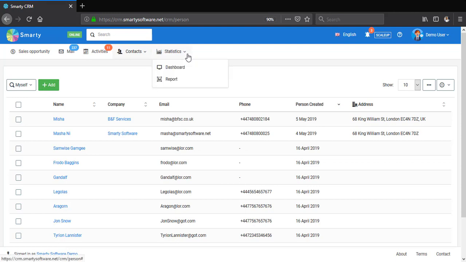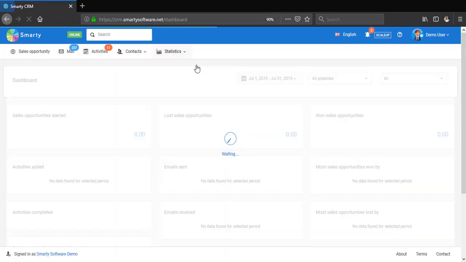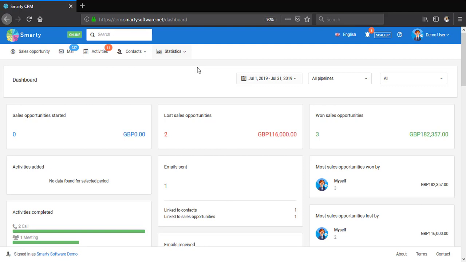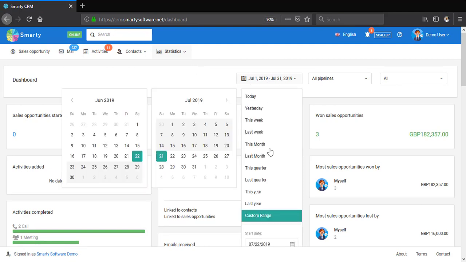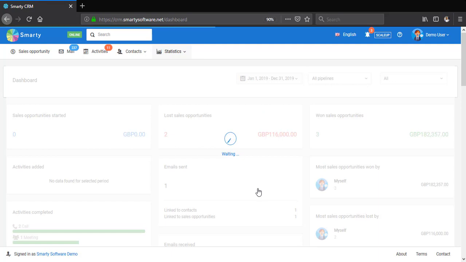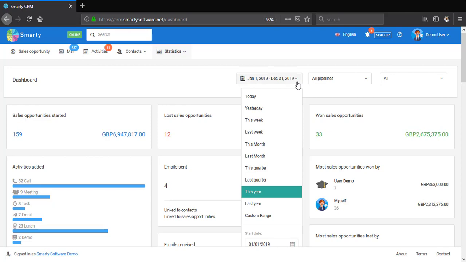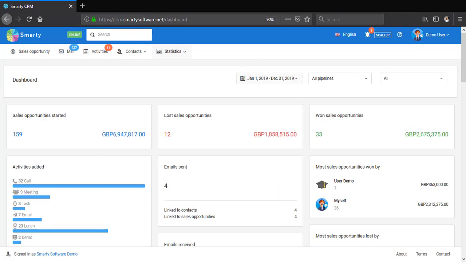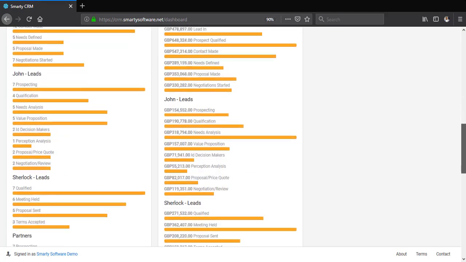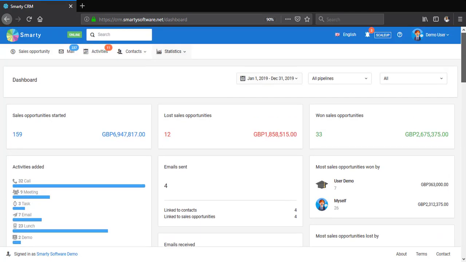So last of all, we have the Statistics tab. Statistics tab breaks down into two sections. So we have Dashboard and Report. In the Dashboard tab, you can view brief stats on sales opportunities, activities status, and your pipeline progress over your desired period. So here you can select your time period and you can see all of the status from here. So next we have the Report section.